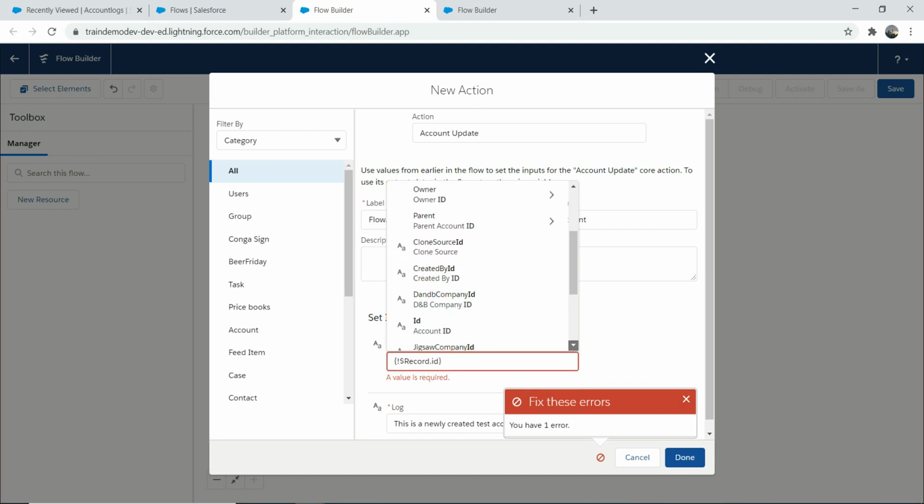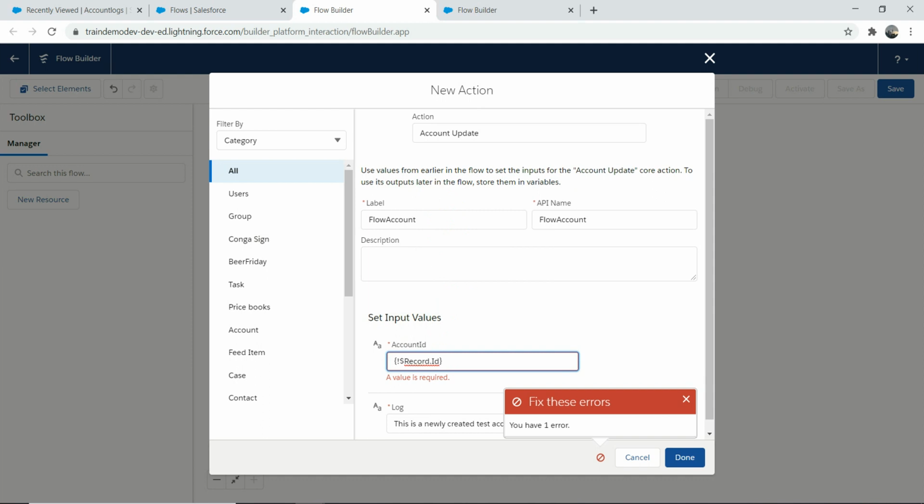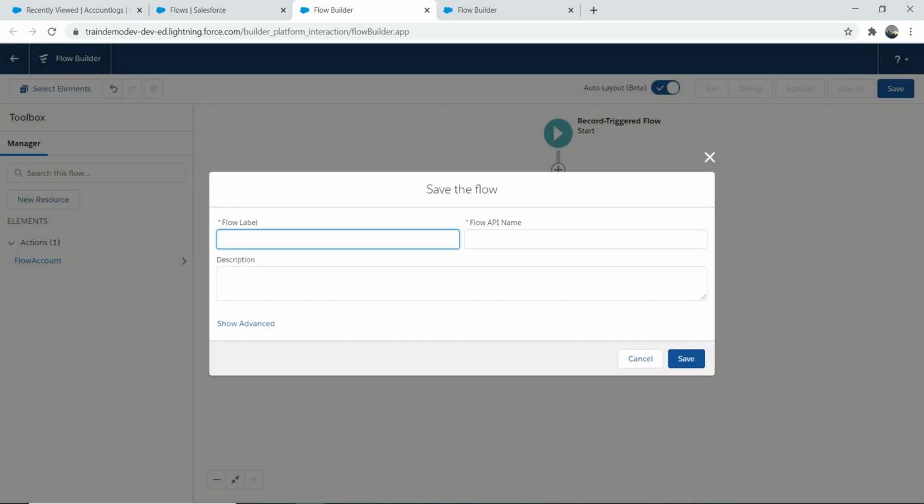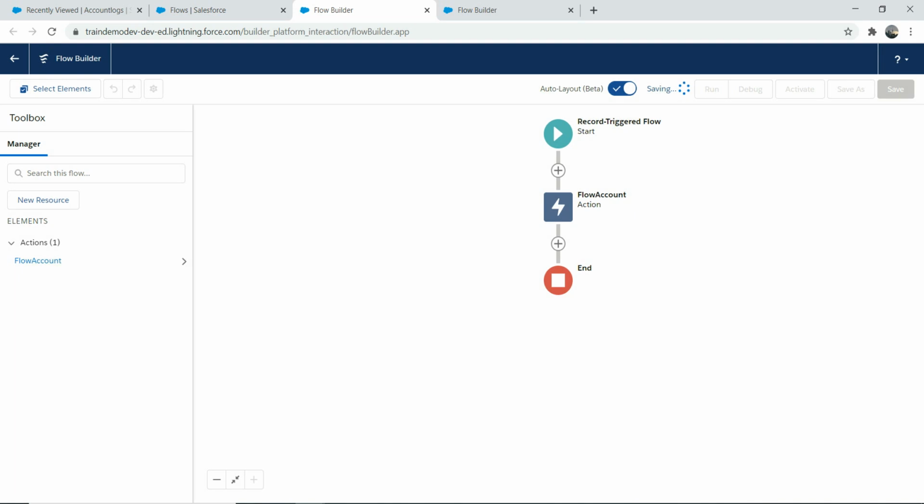So now I wanted to do account ID, right? This is what I'm interested in. Okay, and I'm going to do done. Sometimes it's annoying, right? I tried it using Firefox, it didn't help, but okay, whatever. I click on save. You can say flow accounts log. Give a meaningful name, right? Now we've got to activate it, which is the most important.